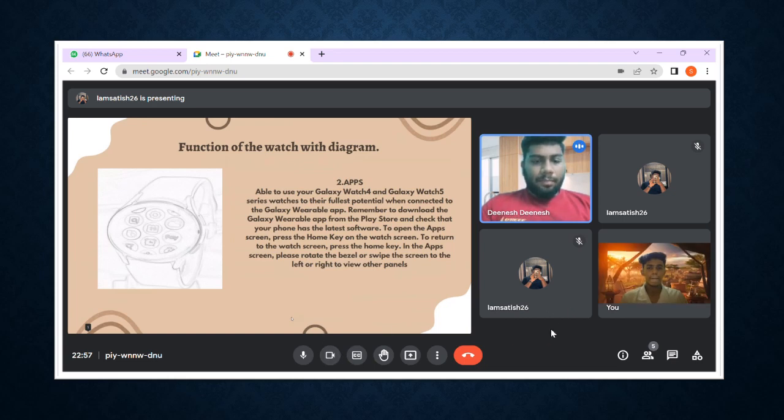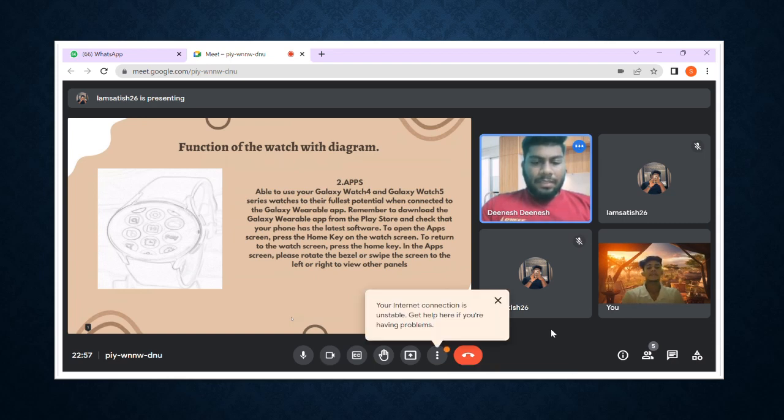Second is the app. The app is able to use your Galaxy Watch 4 and Galaxy Watch 5 series watches to their fullest potential when connected to the Galaxy Wearable app. Remember to download the Galaxy Wearable app from the Play Store and check that your phone has the latest software. To open the apps screen, press the home key on the watch screen. To return to the watch screen, press the home key. In the apps screen, please rotate the bezel or swipe the screen to the left or right to view other panels.